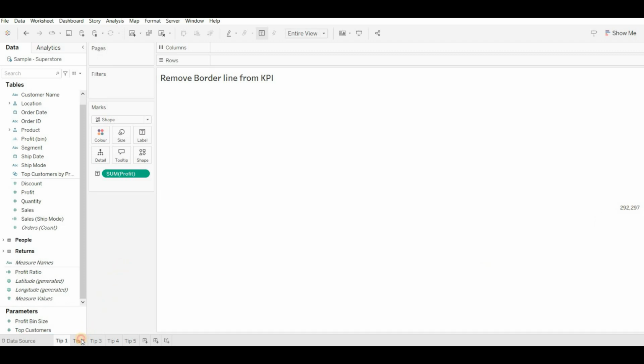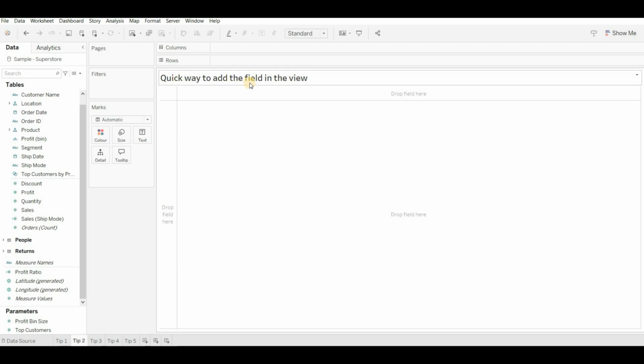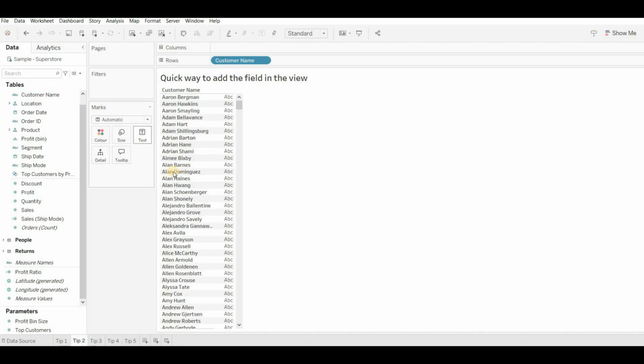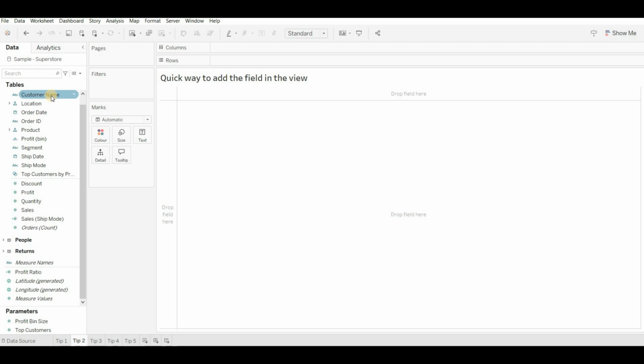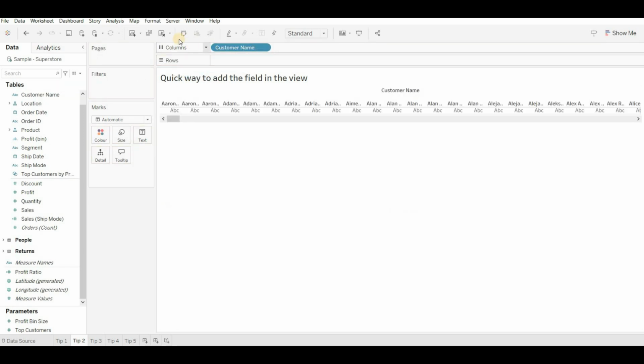Let's move to tip 2. Quick way to add the field in the view. So generally how we add the field in the view, either we double click on it or Tableau will automatically add the field in the row shelf. Or either we select it and drag it into rows or columns wherever we want. So this is how we do it.